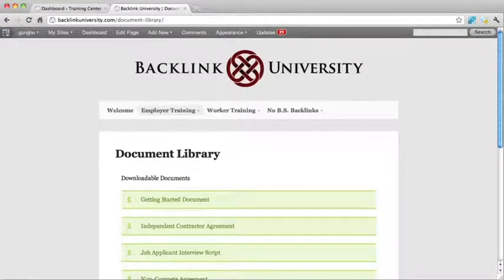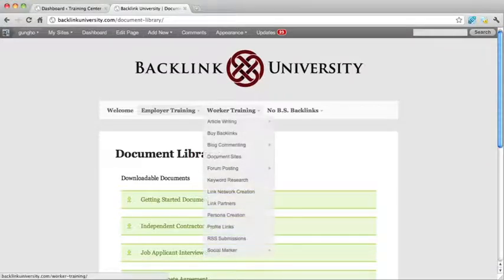Now the next section we have is the worker training. These are the actual backlink building modules that come with Backlink University, and these modules are actually already installed in your training center.